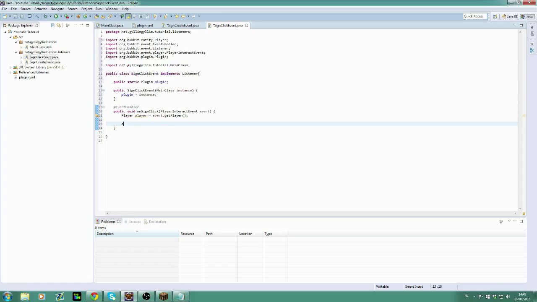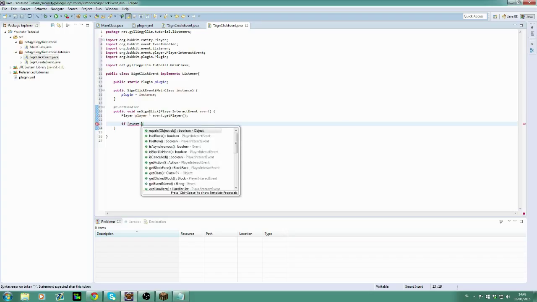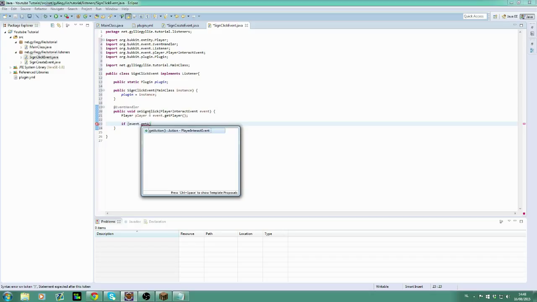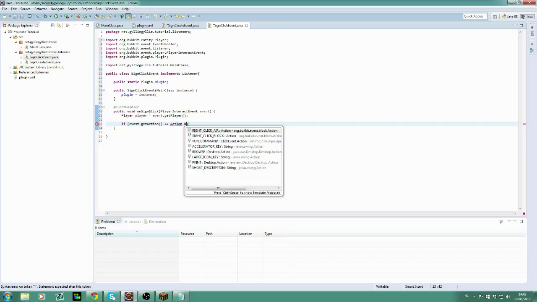So therefore we do if event.getAction(), this will tell us what exact action the player did, equals Action.RIGHT_CLICK_BLOCK. You can see it says right or left click. If I go back, see it says left click, right click, physical things that are happening. So yeah, that's whatever actions can happen.